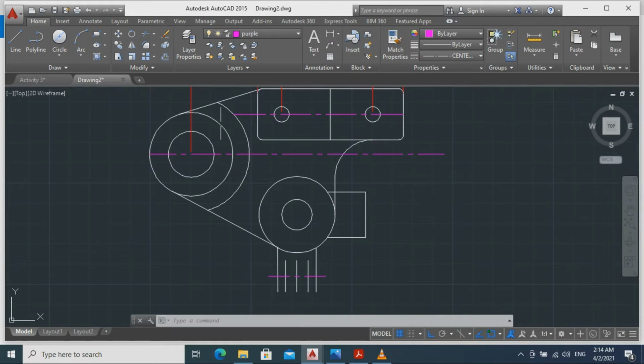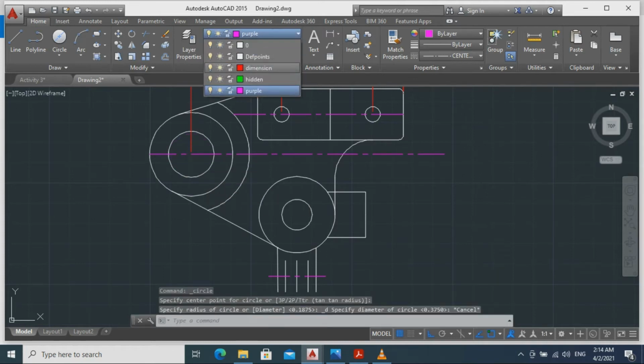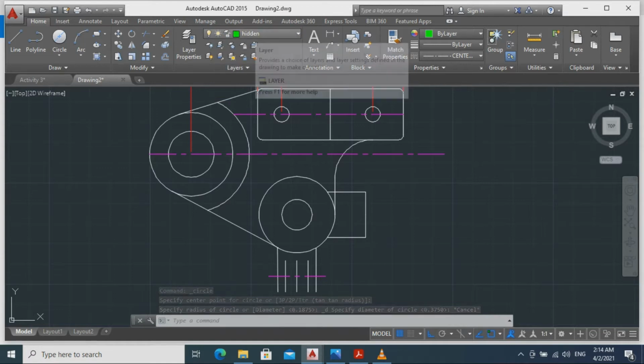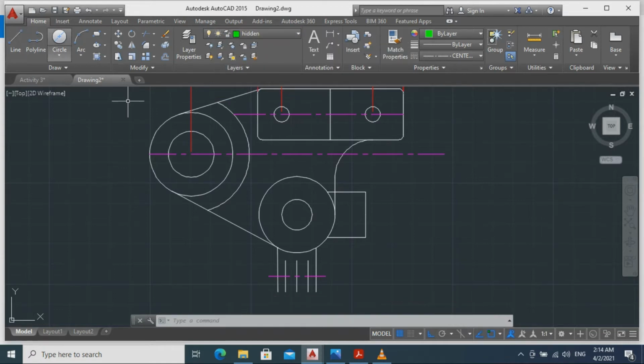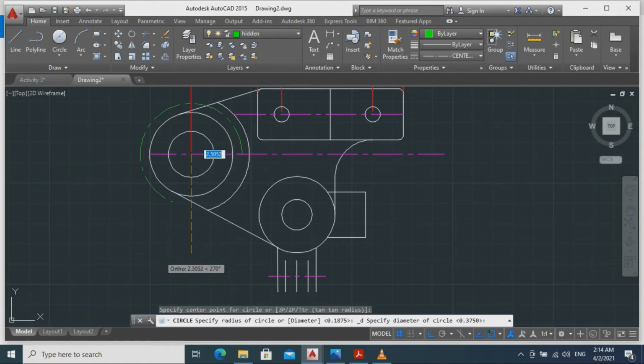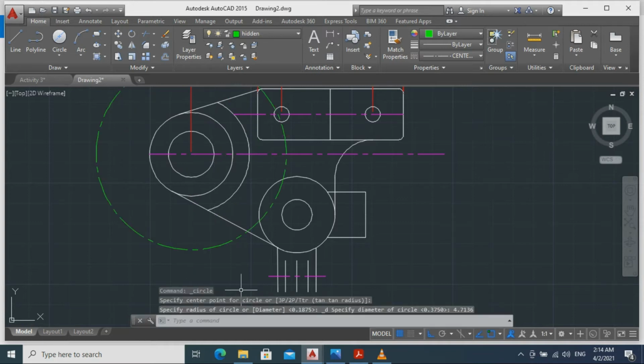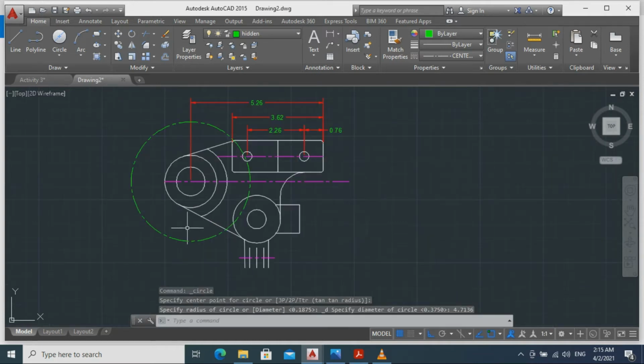Let's now draw the green line. So first we're going to draw a circle here. No, let's first change our layers to hidden, which is the green lines. So let's draw a circle with a diameter of 4.7136. Okay, and let's trim that one.